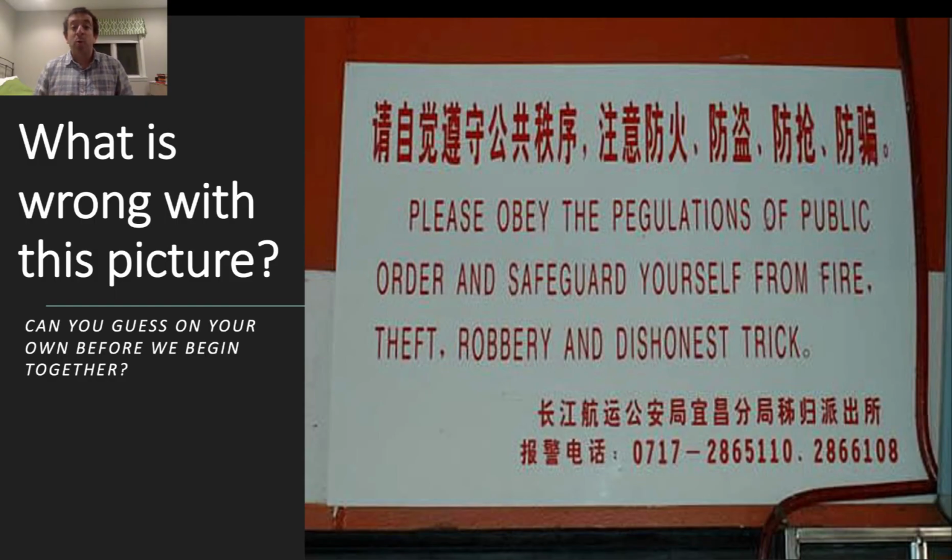So we need to figure out what is wrong with this picture. It looks like a public order notice in English, translated from, I believe, Chinese, although I could be wrong on that. I want you to take a little bit of time, 5, 10, 15 seconds. You can also pause the video, and guess on your own how we fix this sentence. There are a few English errors, and while it's a good start, we need to be aware of how we make it perfect, or as close to perfect as we can as English students.